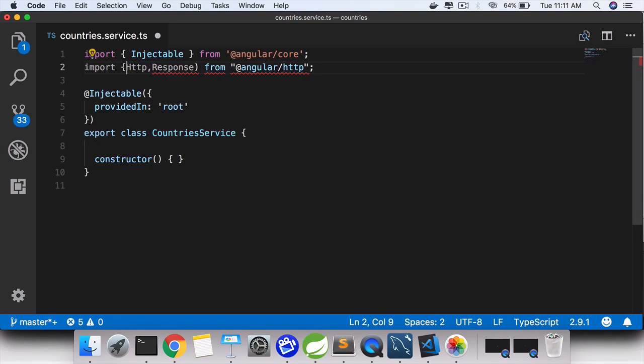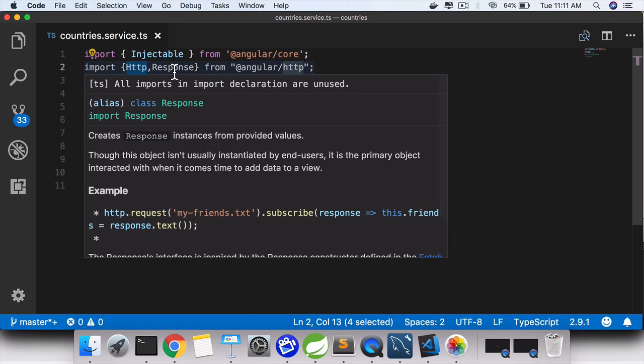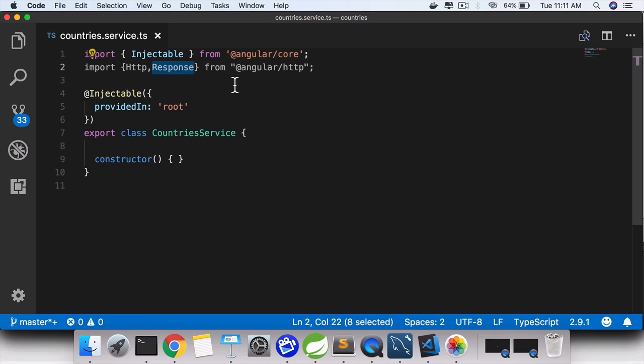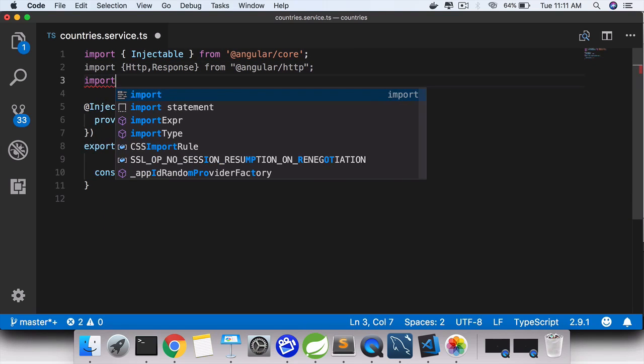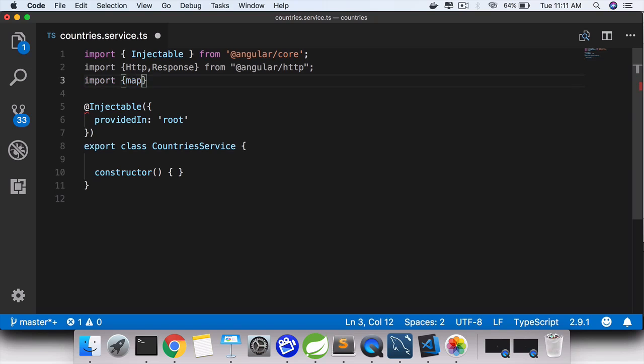Here this should be flower brackets. So we are importing HTTP, which we are going to use to make HTTP calls like get to retrieve all the countries. Then Response will handle the response that comes back from the get request, and we are importing it from Angular HTTP.